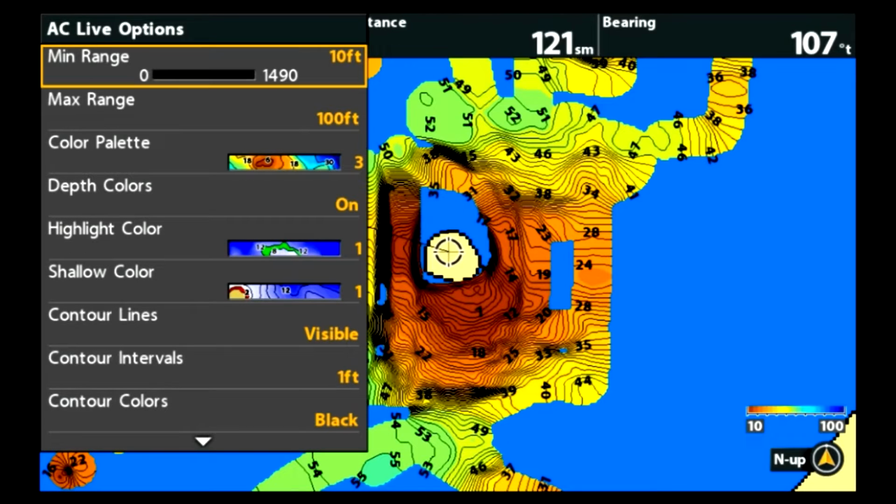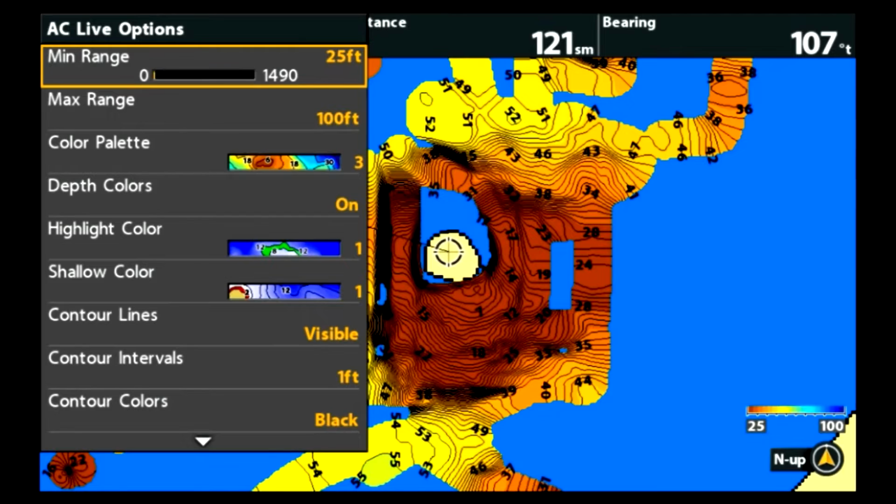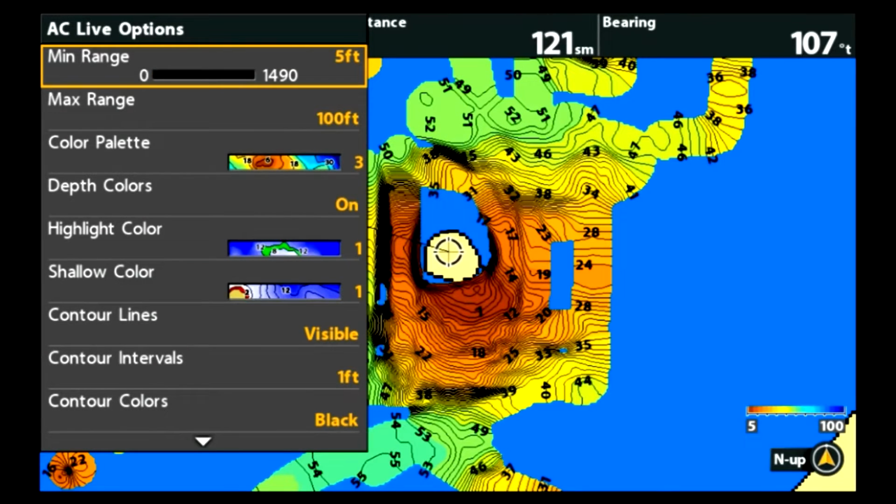Increase the minimum range to 10 feet and you'll see more of the darker color. 15 feet makes it darker yet. Extended to 20 feet and extended to 25 feet. Most of the freshwater fishermen aren't going to be interested in extending the minimum range out that far. Maybe 5 feet would be acceptable.